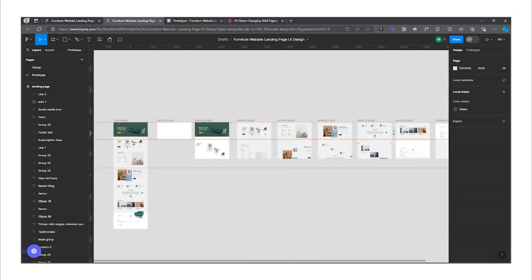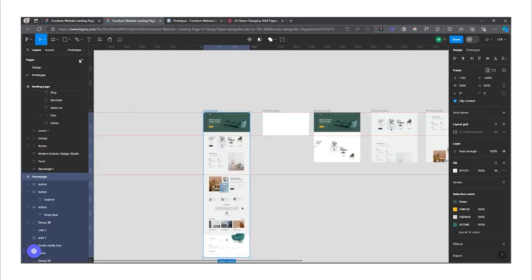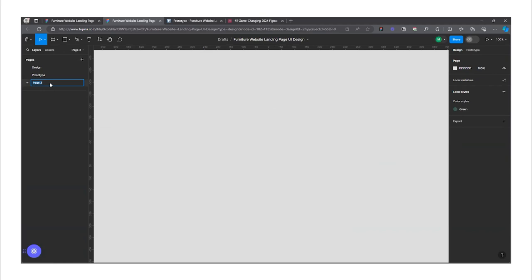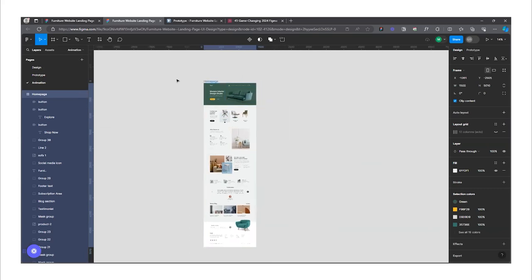So this is what you're going to be learning. First, I'm going to copy this page, and then let's create a new page and call it animation. Animation, and then I'm going to paste. So I'm going to paste it in another artboard.